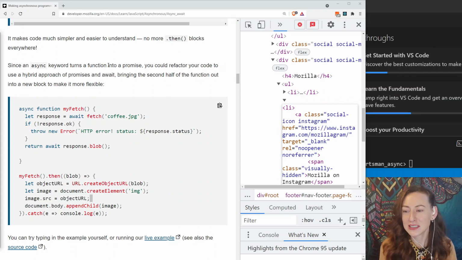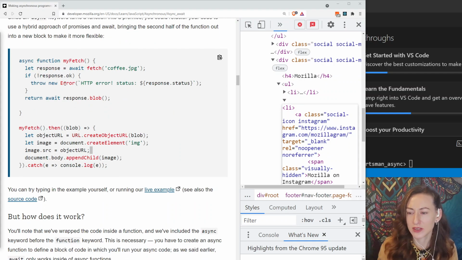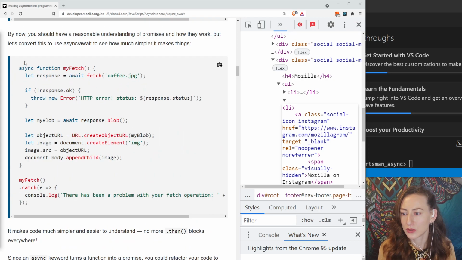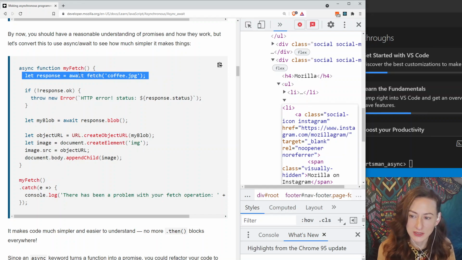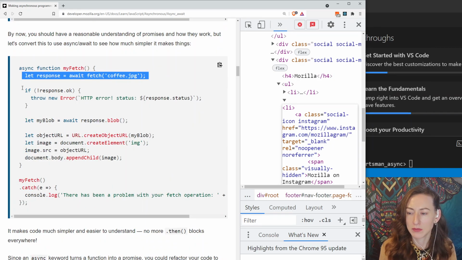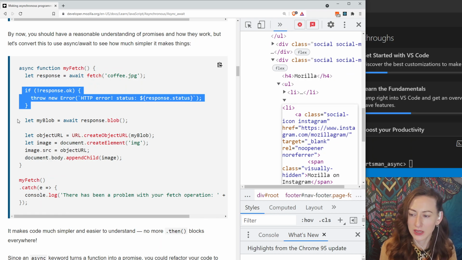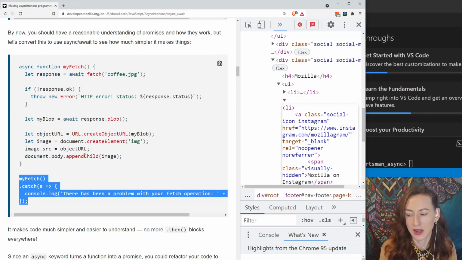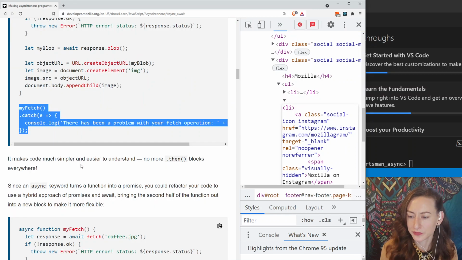So, since an async keyword turns into a promise, yeah, we could refactor it. So let's just have a look at this first. This was our old code. We had let the response equal await, and then you do the action that you are initially going to be doing as a promise. Okay, and then we just have: if the wrong thing, do the right thing, and then catch the error, or do the thing we want to do.